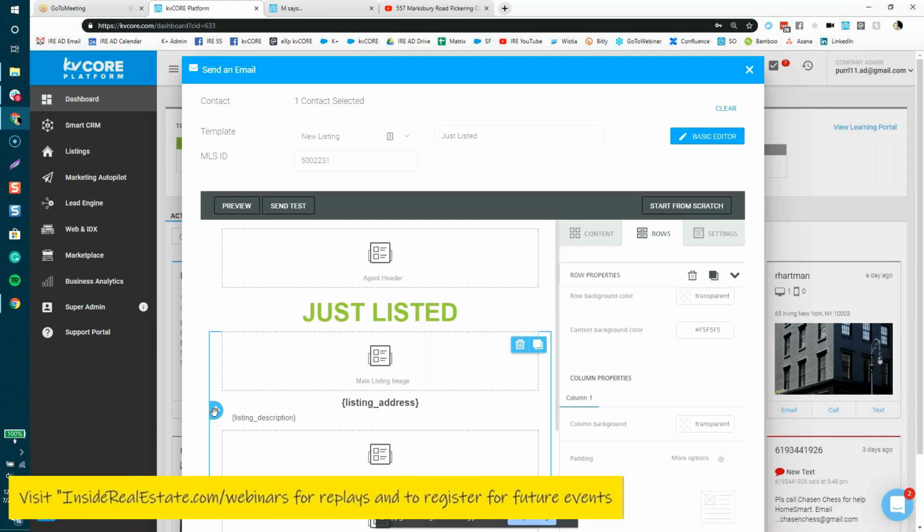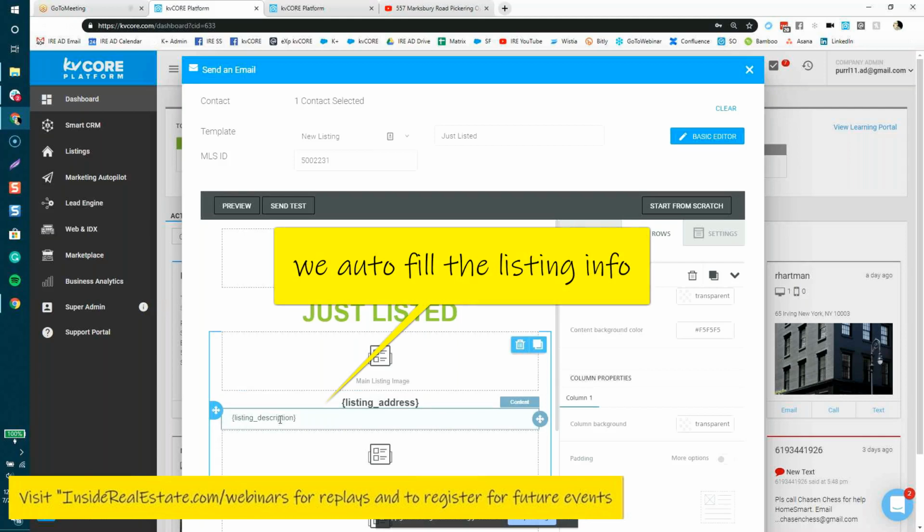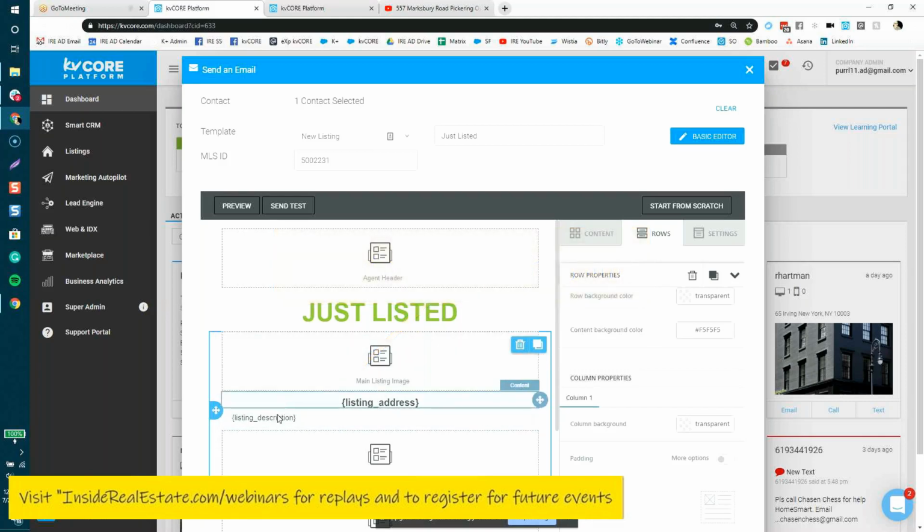We have main listing image, we have listing address, we have listing description, we have the view listing button. All of these things are, look, in these two separate. Oh yeah, okay. So you have two separate text areas. When it comes to styling the email to make it look more interesting, this is where you can make the biggest change.